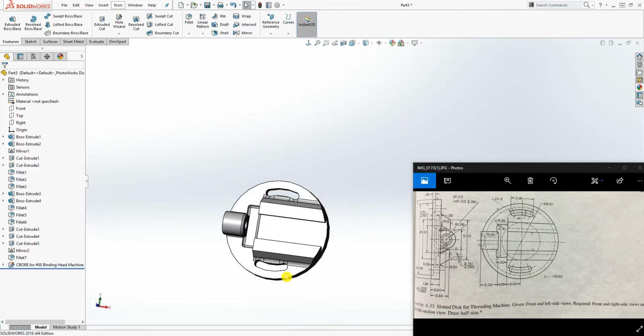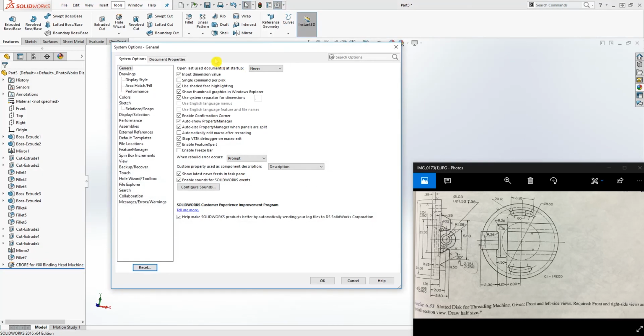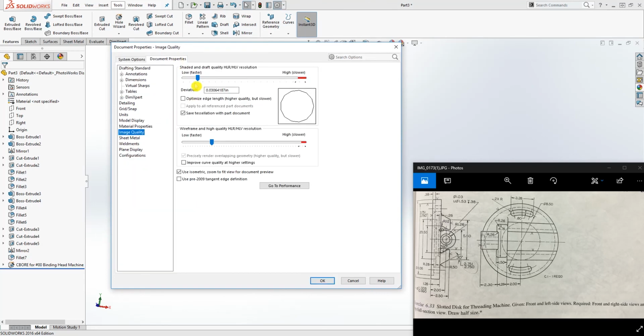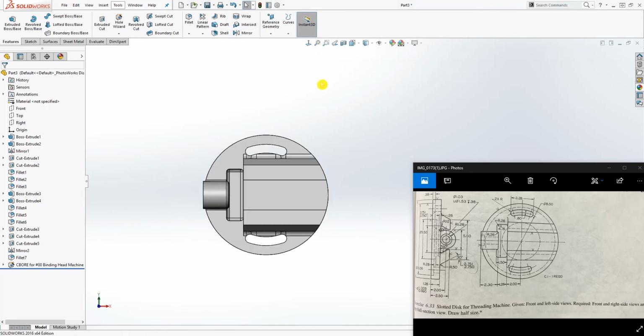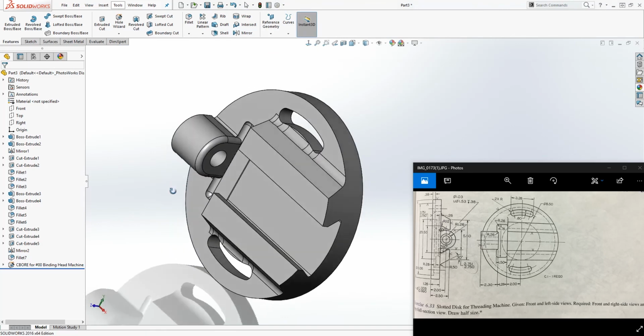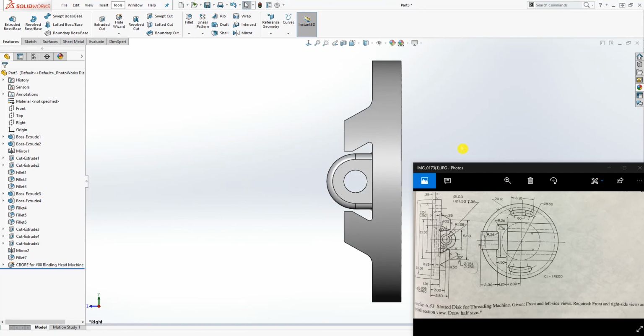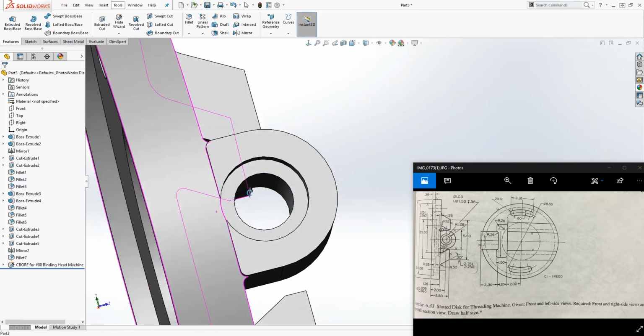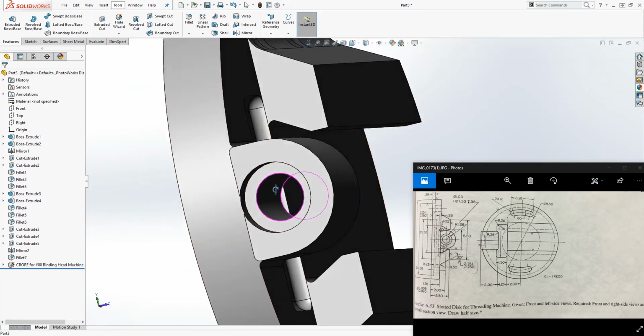And that is this part. Let me improve my image quality. It's a little bit jagged. That is this part, and it is all done. I believe that is it. There's a little bit cut over there, but that's the dimension that was given.